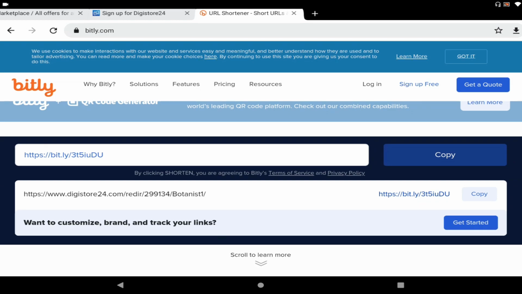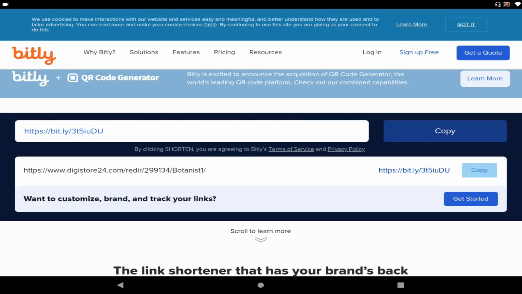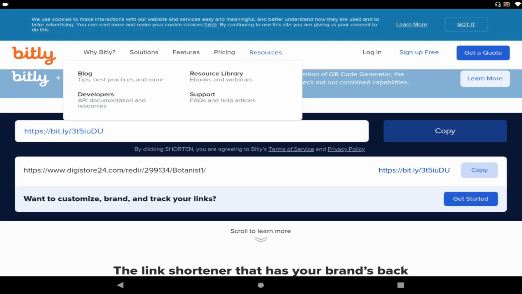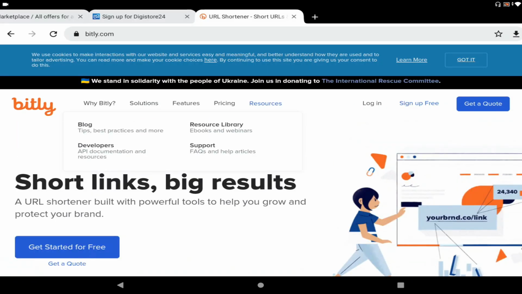Your link, like https www.digistore24.com/redir, and all this long link is converted into this short link. Simply copy this link from here and find some traffic source where you want to put this link, where you want to promote this link.